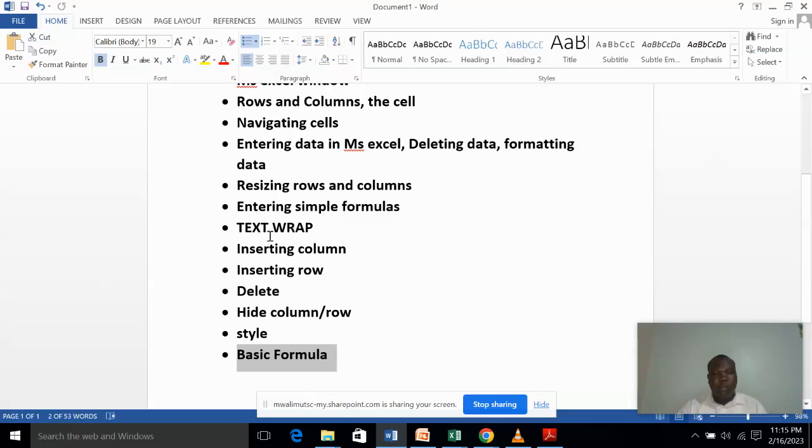Today I want us to proceed from where we left in our previous lecture. In our previous lecture we were able to create a simple table in Microsoft Excel, enter data and carry out basic formattings. Now today I want us to continue with formatting features that you can apply on a table in Microsoft Excel and other manipulations you can do on a table in terms of inserting columns, inserting rows, deleting them, hiding columns and rows, and then maybe changing the style and doing a basic formula in Microsoft Excel.